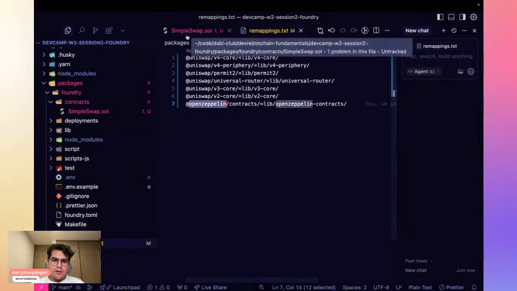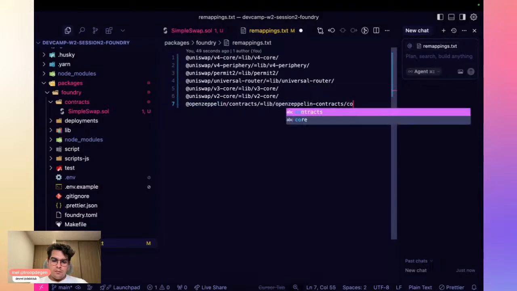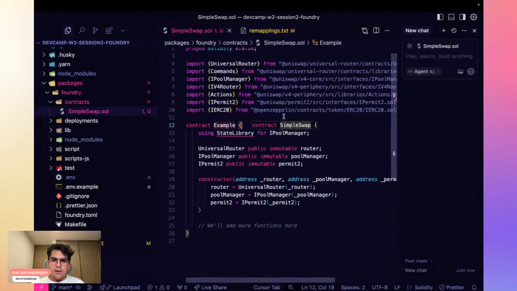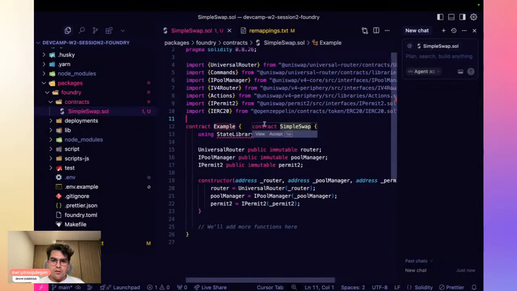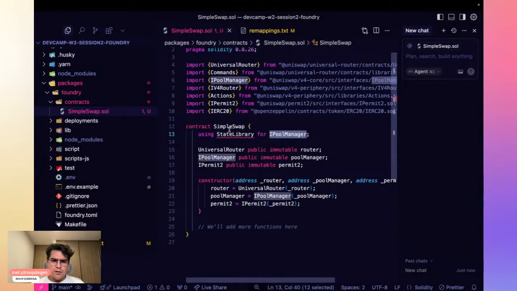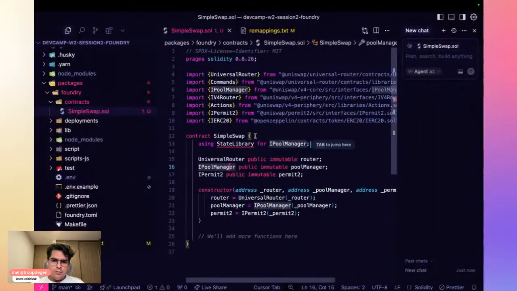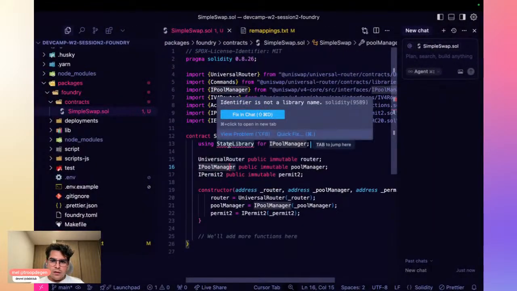So Open Zeppelin contracts. Maybe it has to be like this. Yeah, there we go. Okay, so the previous one was okay. And let's see, what do we have here? Identifier is not a library name from Ripple Manager. Never seen this.